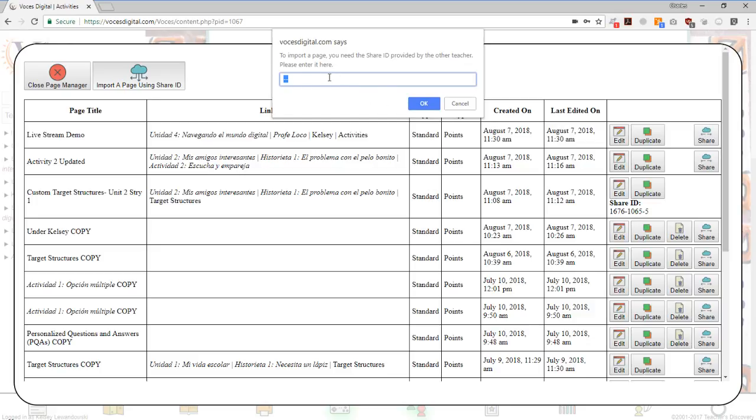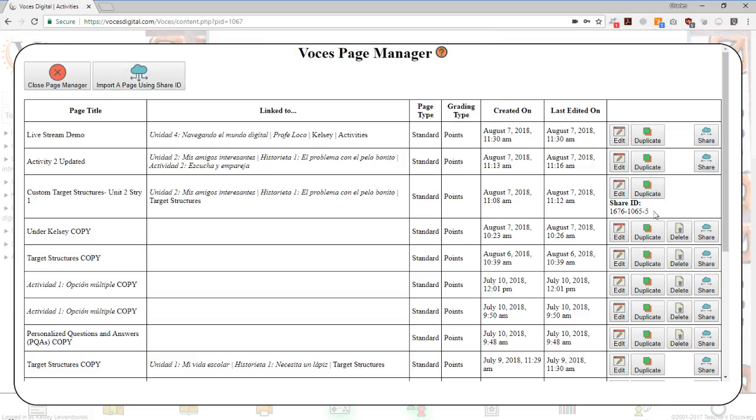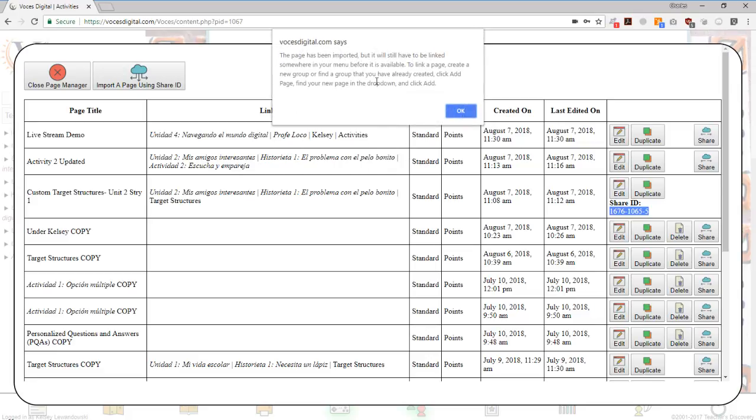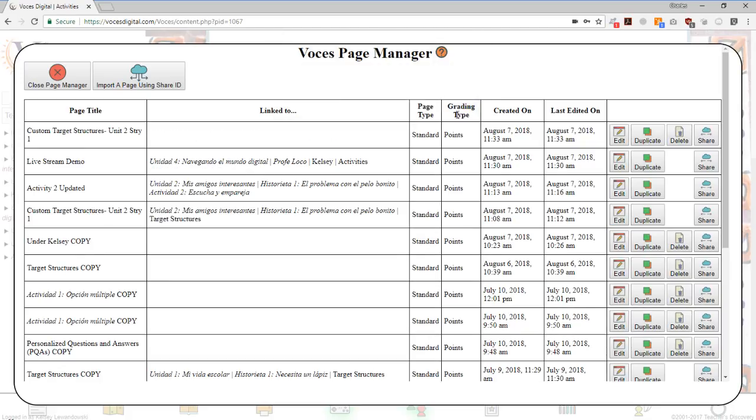Oops, it's not typing numbers because my number lock was off. So I'm going to do a really quick copy and paste, and let's see if that does better for me. There we go. So it's imported. You do still have to link it somewhere before it's available, but now it's imported. It's in my pages that I can manage.